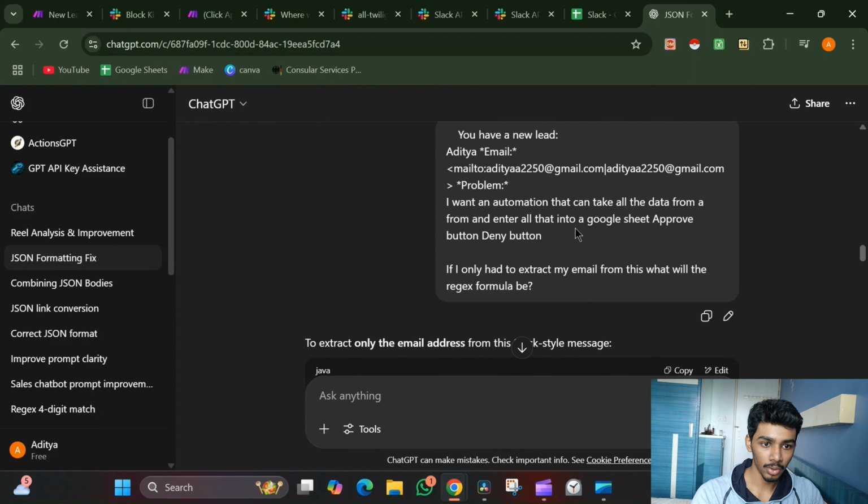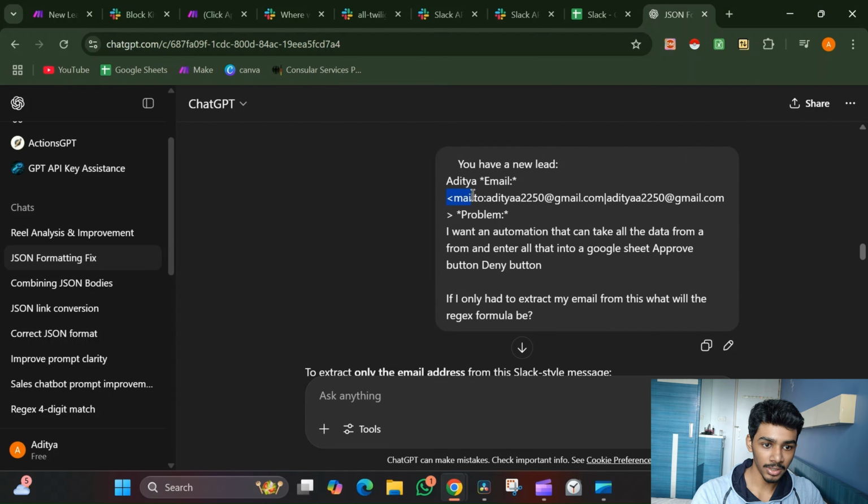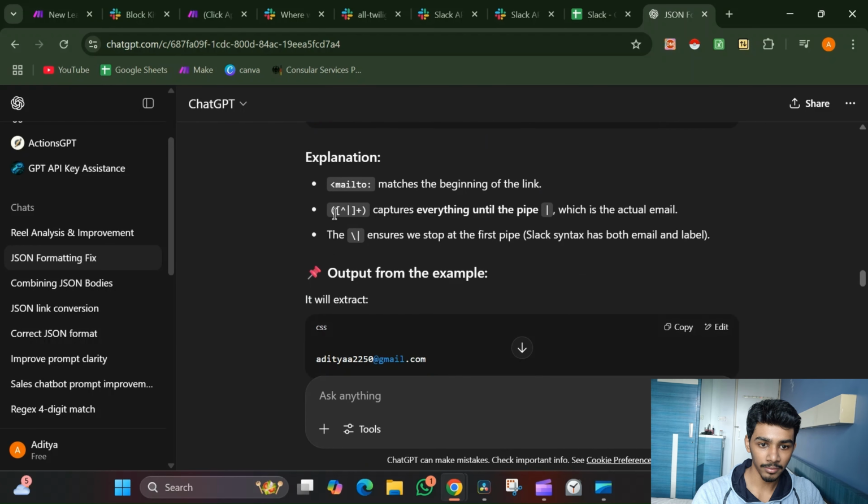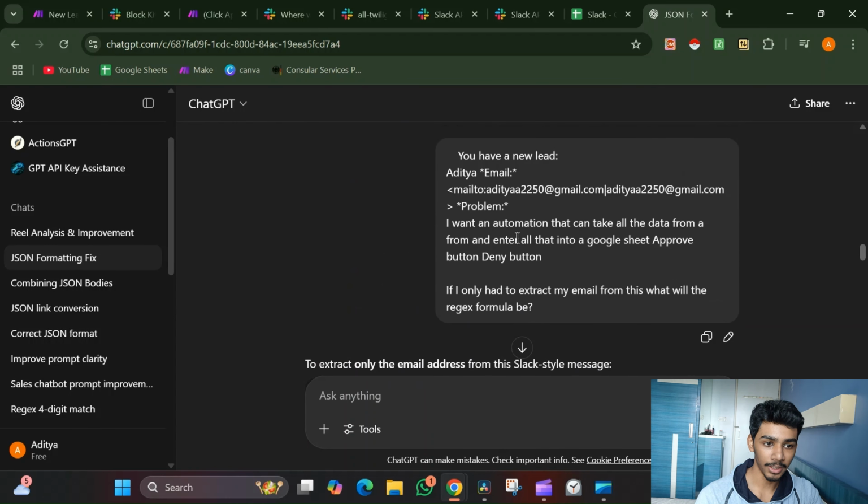Okay, so this matches this right here. Then we have this section, that is a bracket, then a square bracket, then an up symbol and a bar along with a plus. This captures everything until the pipe, that is the straight line, which is the actual email. Then the slash, the forward slash or backward slash, I don't know what you call that, ensures that we stop at the first pipe. Now, what does that mean?